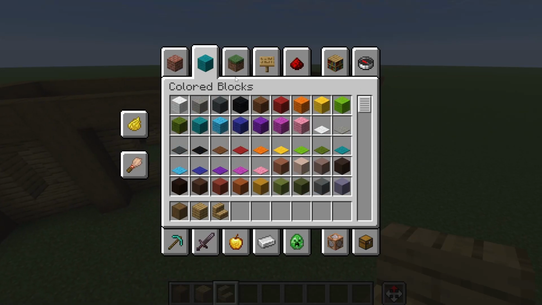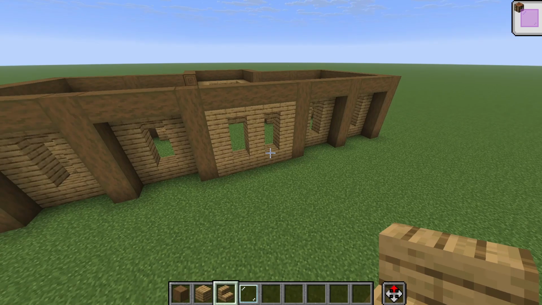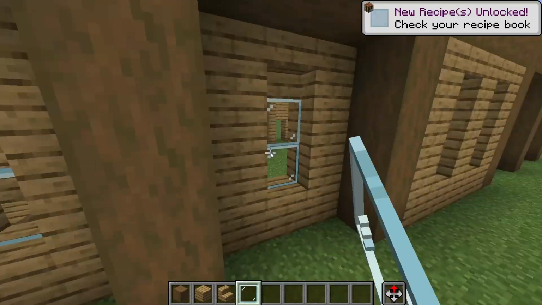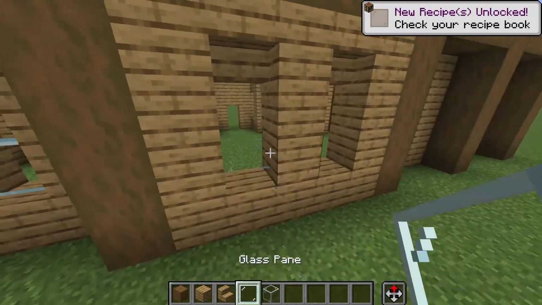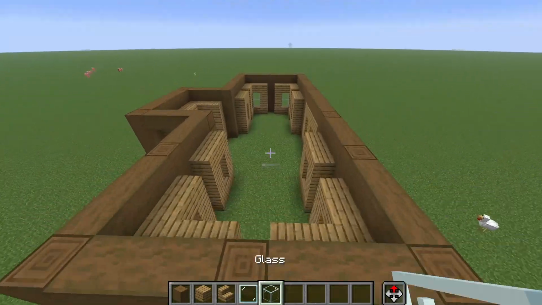So the next step is going to be pretty simple. We're just going to go in and add the glass. I've been using glass panes. It works better if you do the stair in glass panes. Otherwise, if you just did regular glass, it'll look kind of weird. And glass panes look better, in my opinion, anyway. So that's what we're going to use. So we've now added in all the windows.